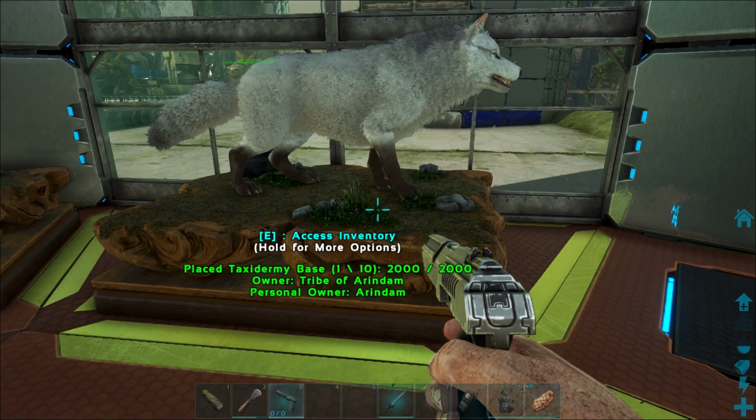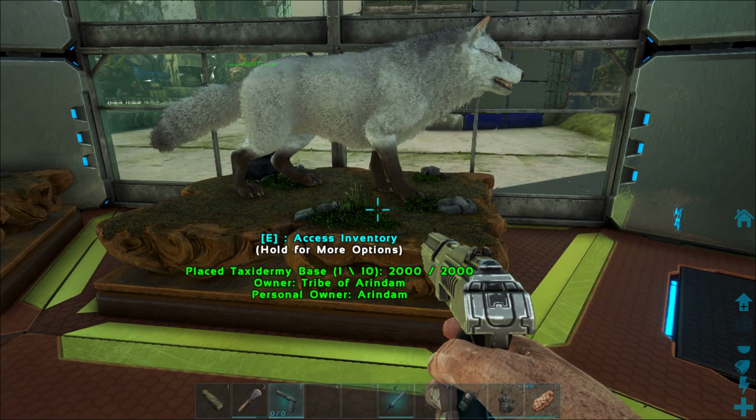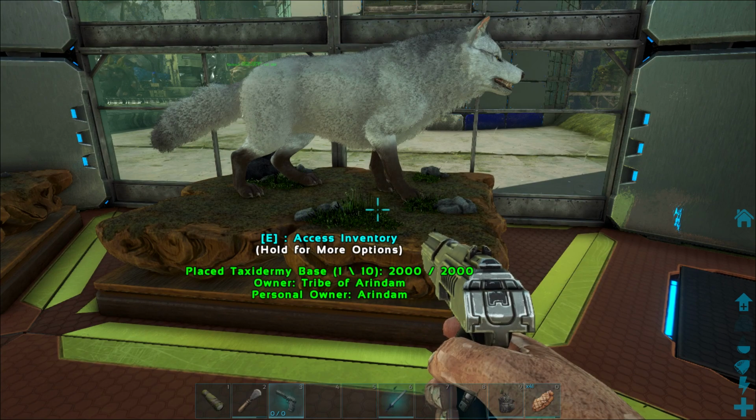Next, we have the direwolf. Now, the direwolf has 3 variations. The direwolf, the polar direwolf found in the snow cave, and the spirit wolf.